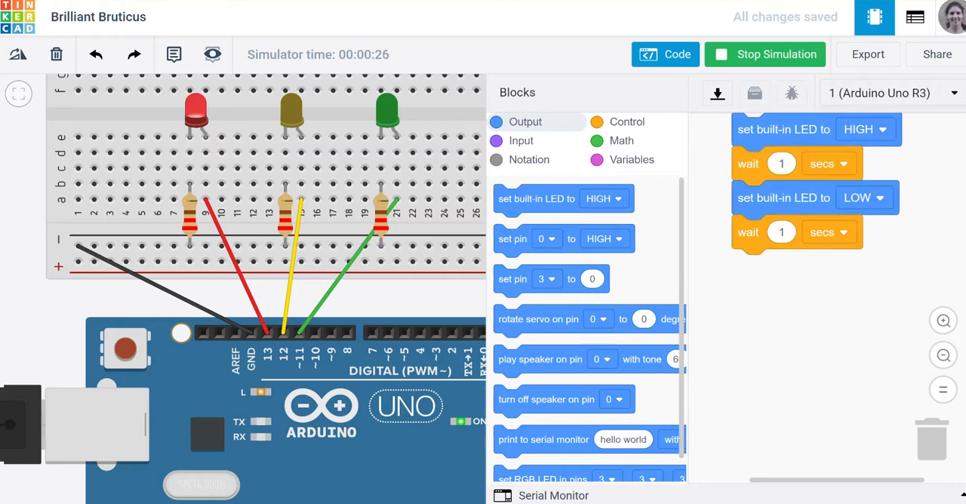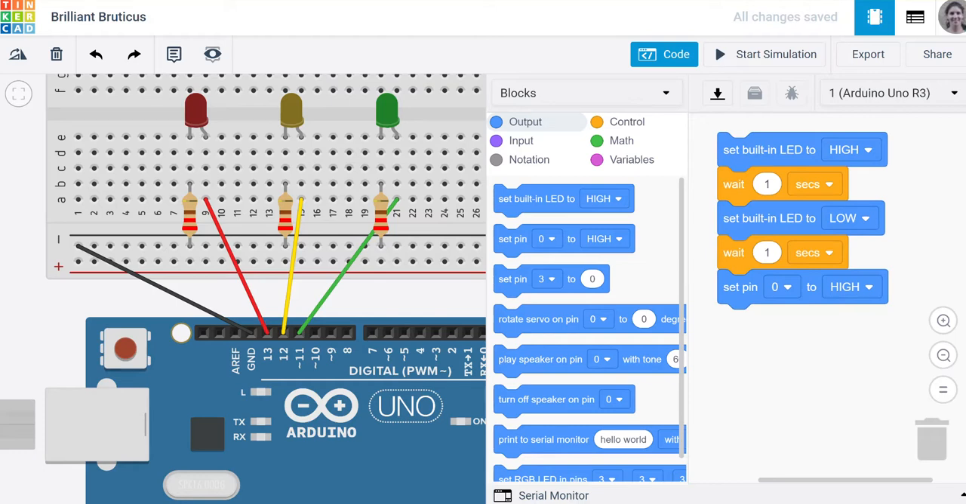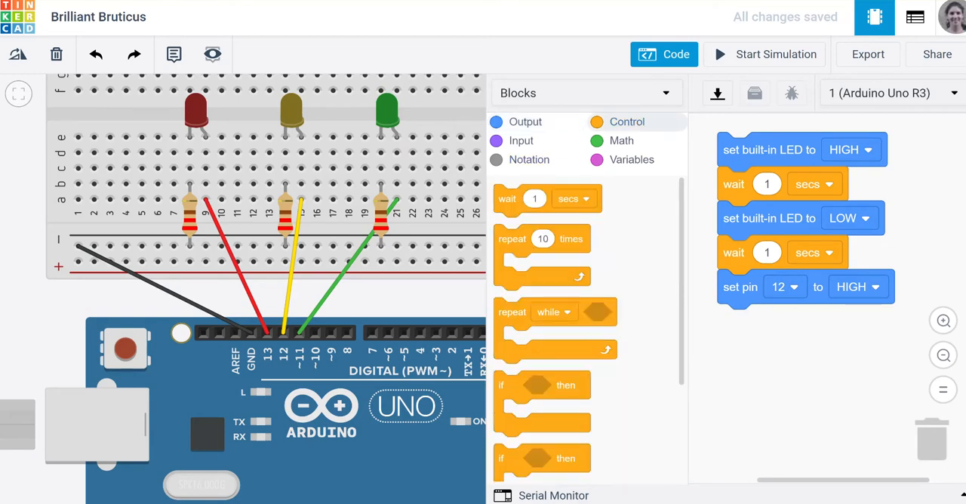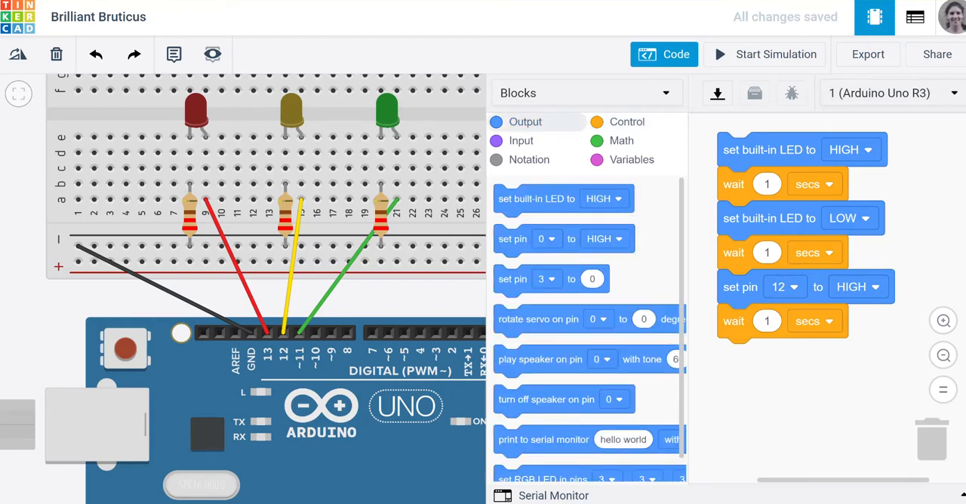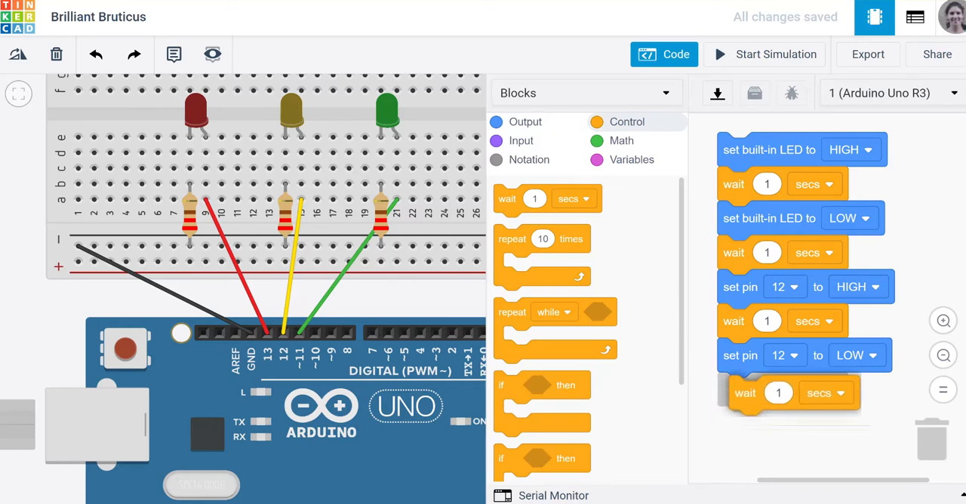Okay. So in our blocks, in output, the second one is set pin. We take it and we slide it after the 1 second. And we say that we want to set the pin number 12 to high. After that, we click on control. We grab the first block, wait 1 second, and we add it after. We come back on output. We select the second block, set pin number 12 to low. We click back on control for 1 second.